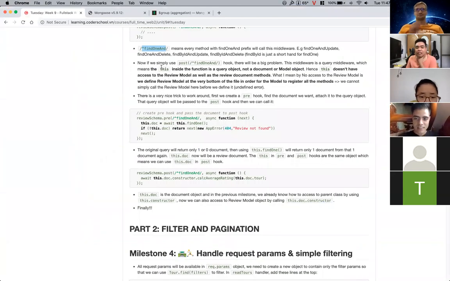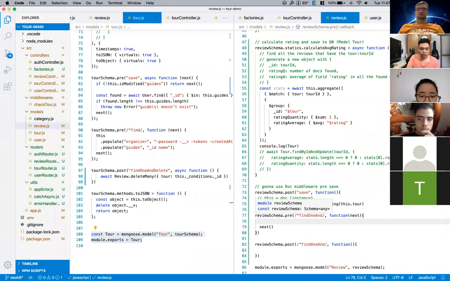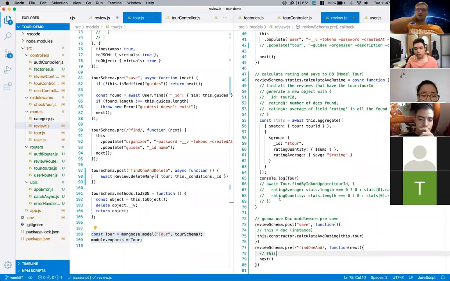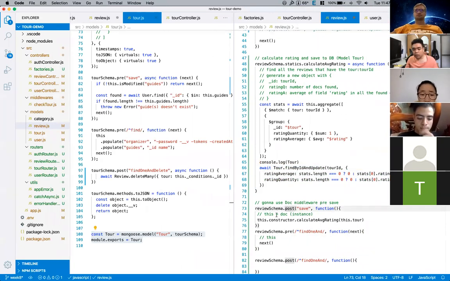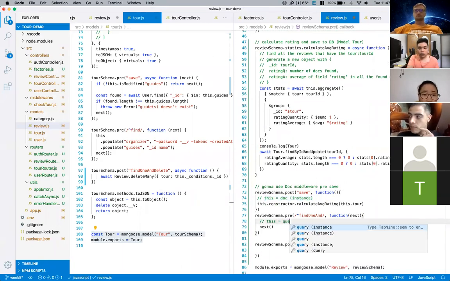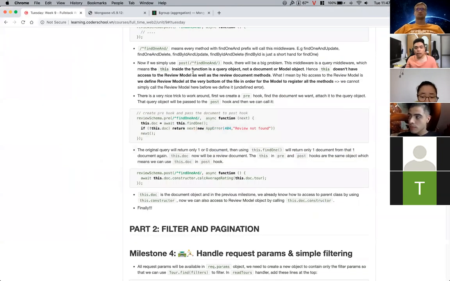Right. So here's the explanation. The this inside the function is a query object, right? The this here is a query object. In this post, this here means the document, and the this here is a query. And because it's a query, it does not have access to the review model at all. It means it doesn't belong to the model.